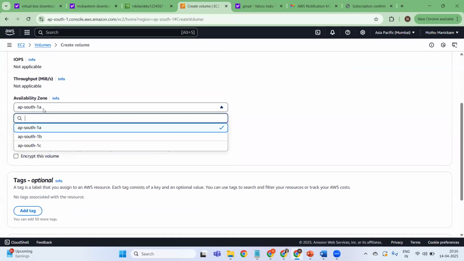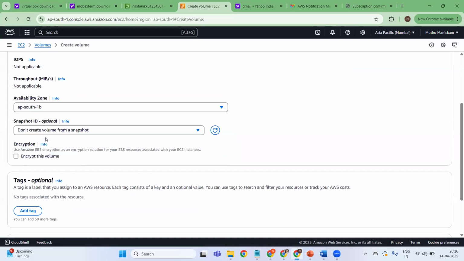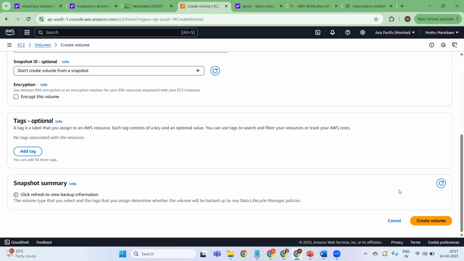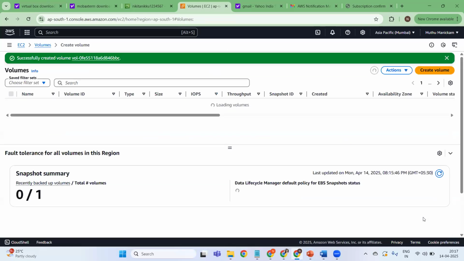Now here you have to select the availability zone. My EC2 instance is available in AP South 1B, so I'm selecting it. As I told you, EBS volume is an availability zone specific service, so you have to select the availability zone where your instance is available. If you want to encrypt it, you have to encrypt. Otherwise, just click on create volume.